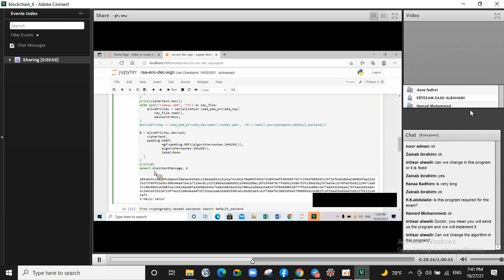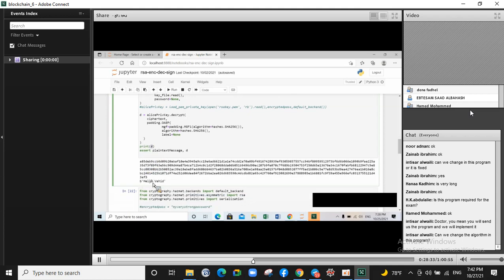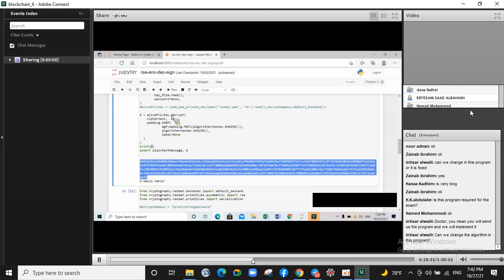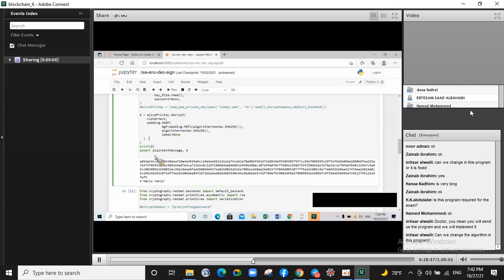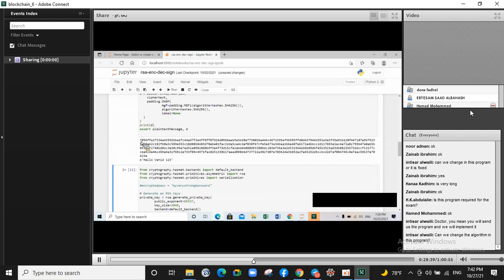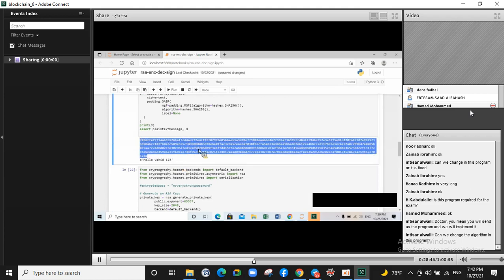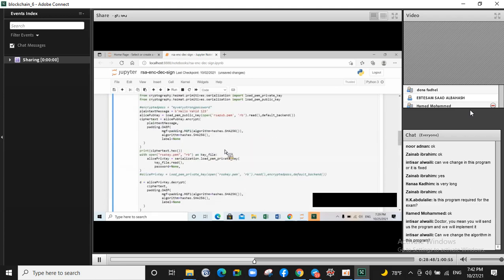Here I have printed the encrypted message. So this is the encrypted, this is the main message. If I run the program, okay, this is the encrypted message and this is the decrypted message. Everything you want, you can put here.